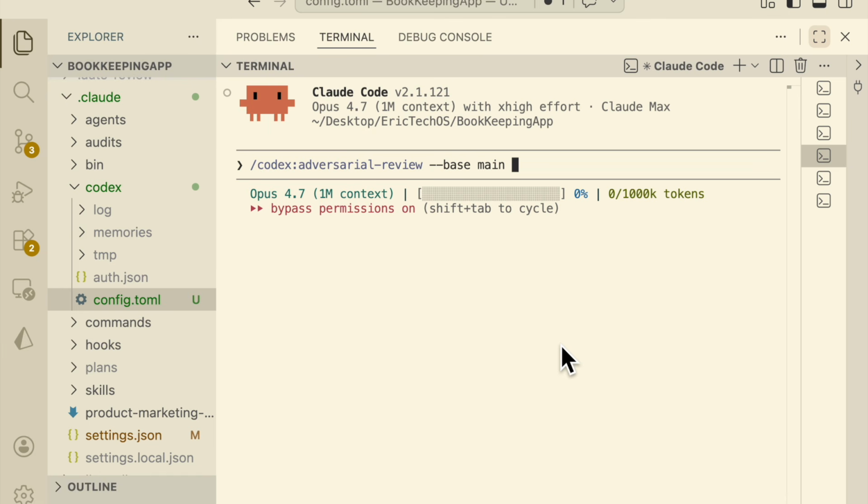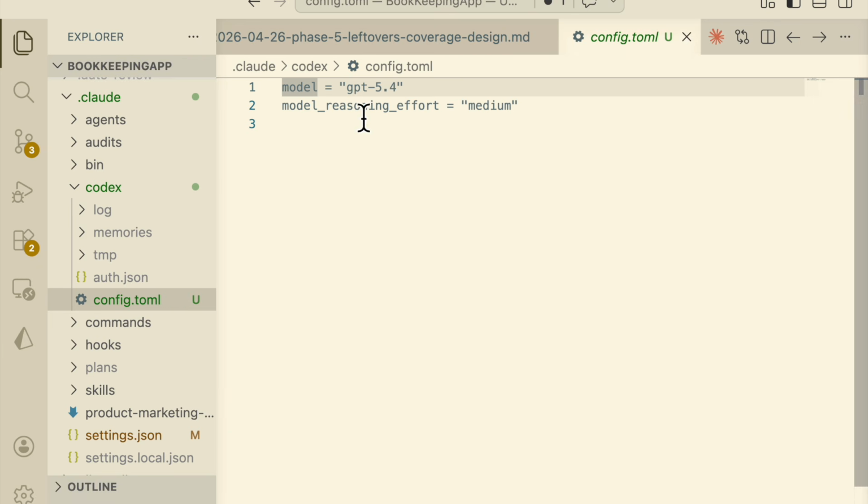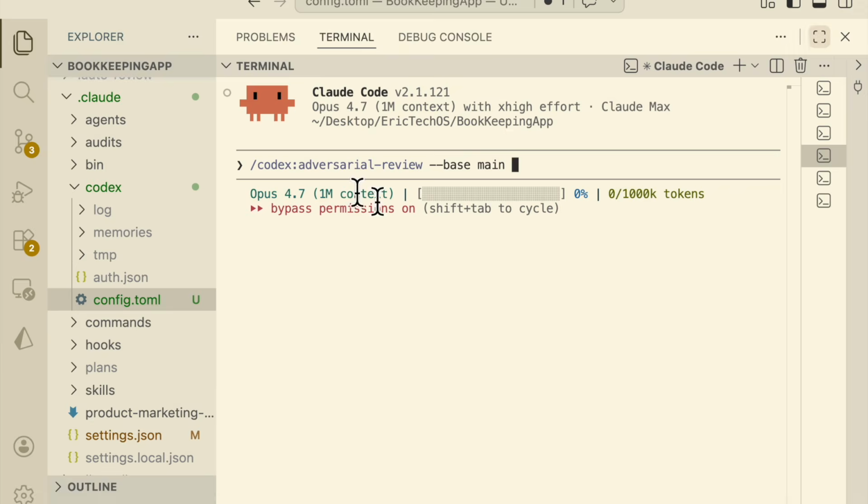And now as you can see, once we have logged in, it also has created a folder inside of our .claude folder for Codex. And we have our log, our memory, our temporary file, and most importantly, there's a configuration.toml file. And inside of this, it has specified the GPT model, and also the model reasoning effort, which we can also change to high, low, or medium. So we can change it here, right? Because I'm using the free tier, I'm going to show you an example.